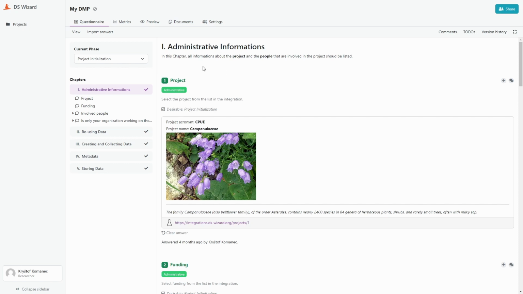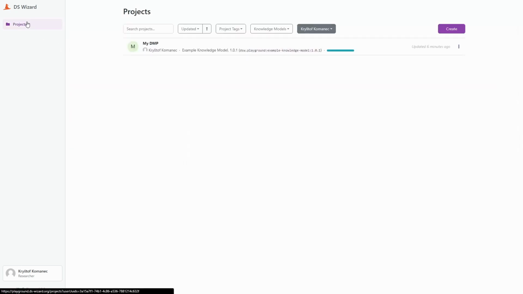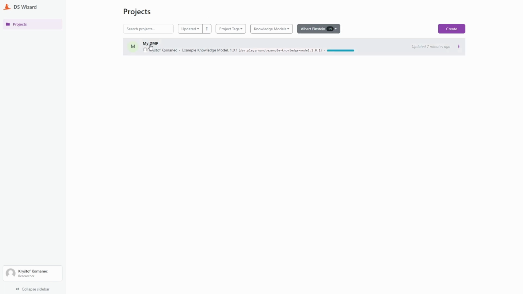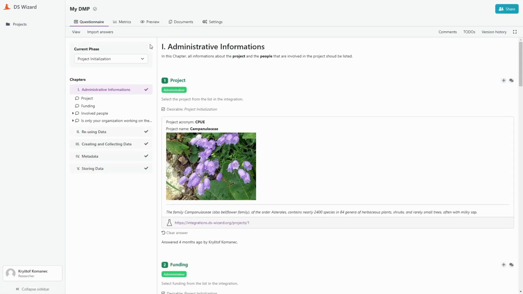In the Projects menu, users can see all projects they have created. They can also filter to see other users' projects by selecting them, but they will only be able to see those projects once they have been shared with them. Let's take a look at one project to learn how to share them and start collaboration.